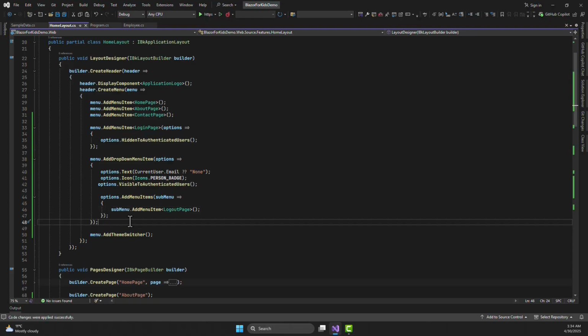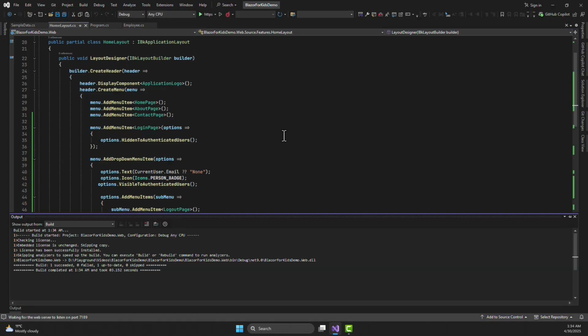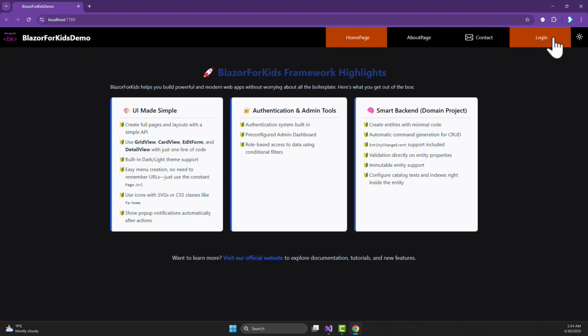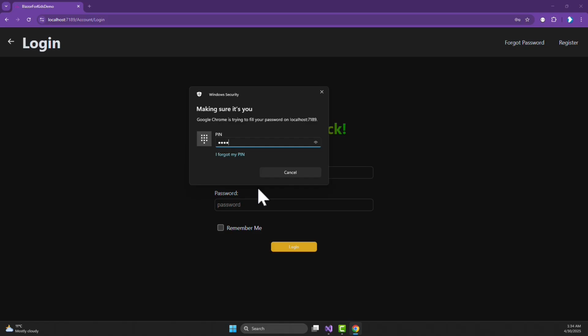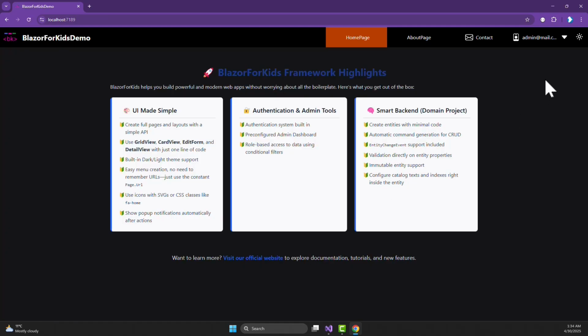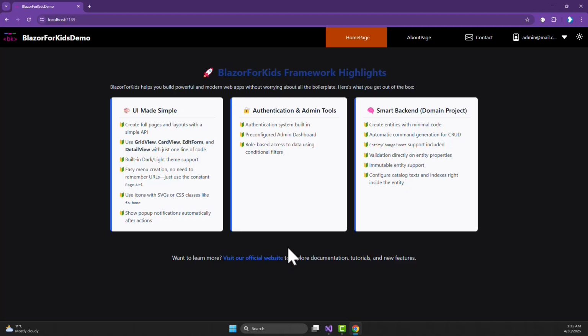Okay, now let's run the app again. Login, and now we see only the email of the authenticated user, and if we hover over this, we'll have logout. Perfect. Now we have authentication.